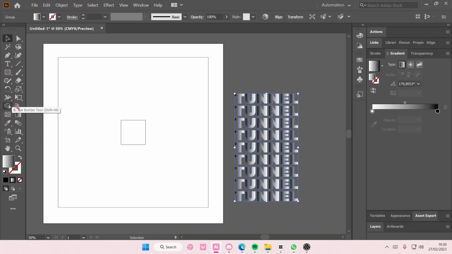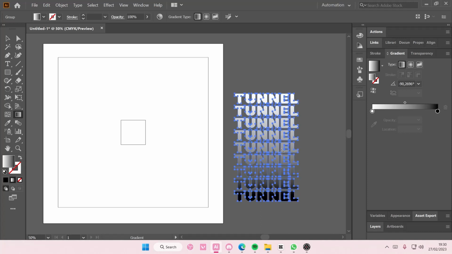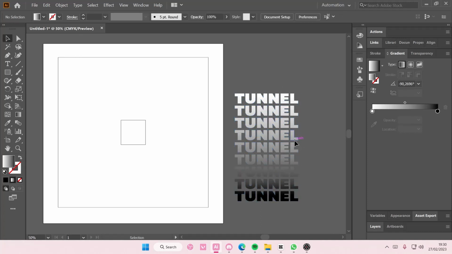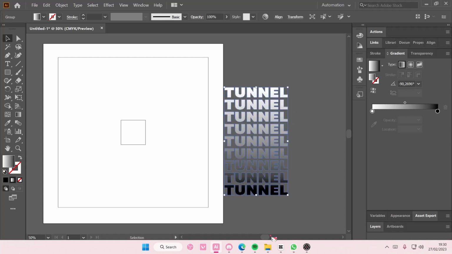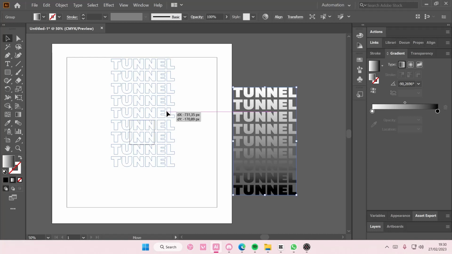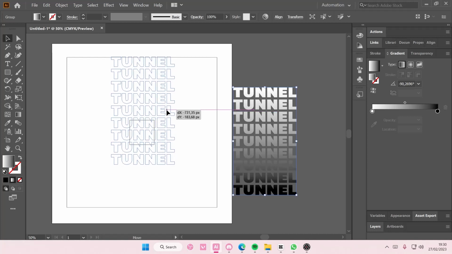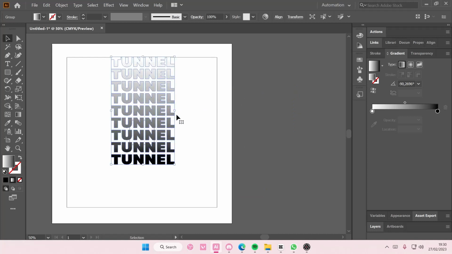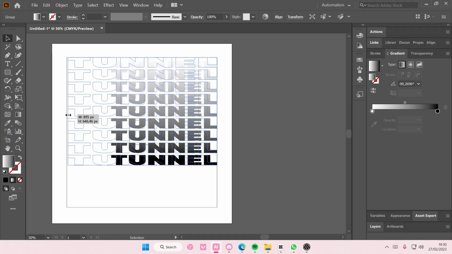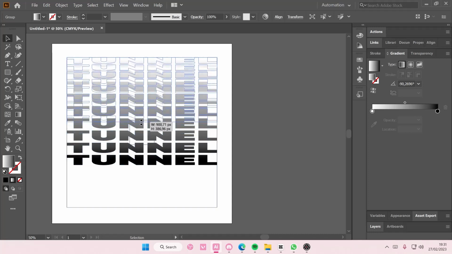Then you're going to select the gradient tool and kind of bring it down like so, so the color turns from white to a black color. You can change the color if you want, but I'm just going to leave it like so. Then we're going to use the square to be the guide. So we're going to put the words here, and we're going to resize it to fit the square like this.